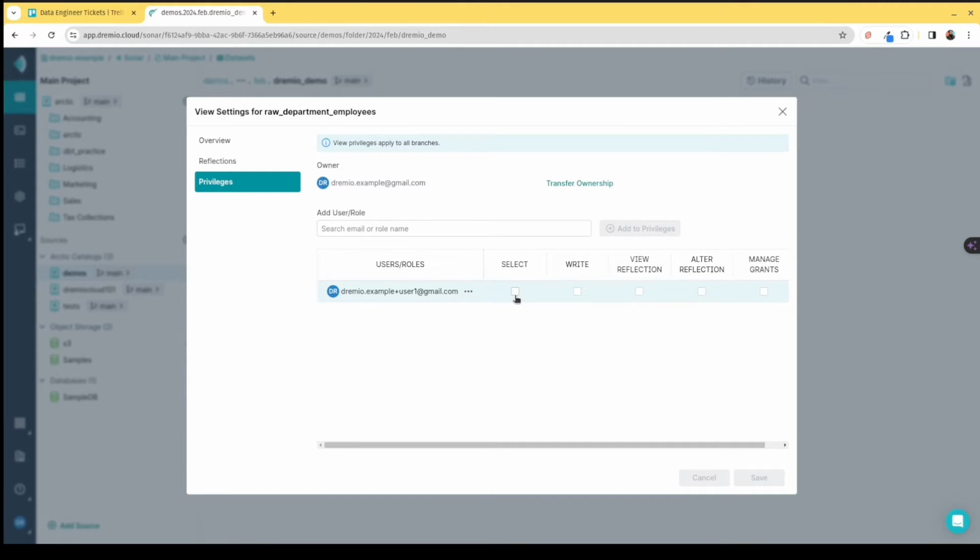So we have role-based governance. I can choose whether they just have the ability to read, do they have the ability to write, do they have the ability to see what reflections are available on there, which is a topic we'll talk about later. Can they change the reflections that are on there? Are they able to grant permissions to this table? You have different levels of control. And on top of it, we also have column and row masking.